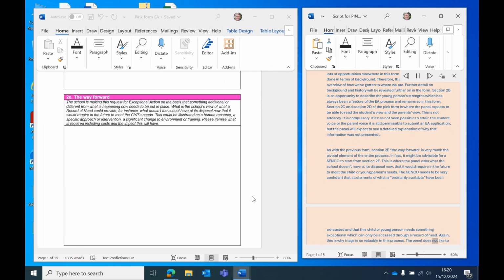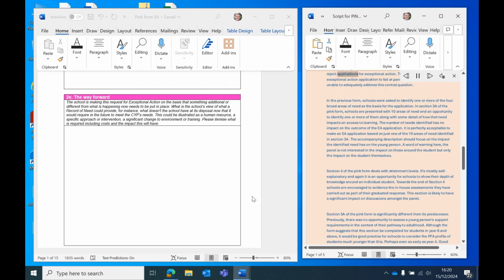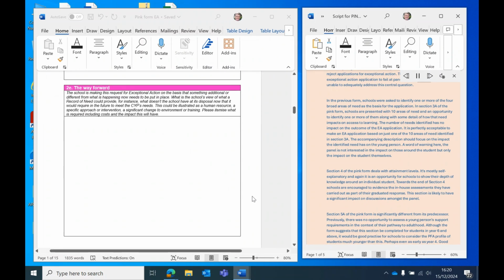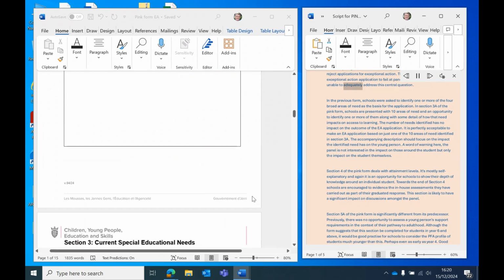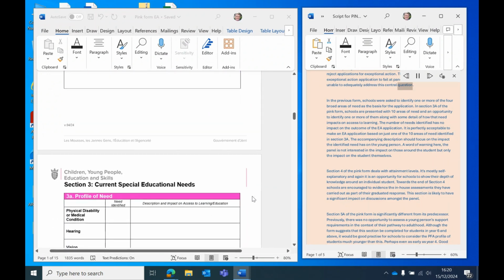The panel does not like to reject applications for exceptional action. The most likely reason for an exceptional action application to fail at panel is when schools have been unable to adequately address this central question.